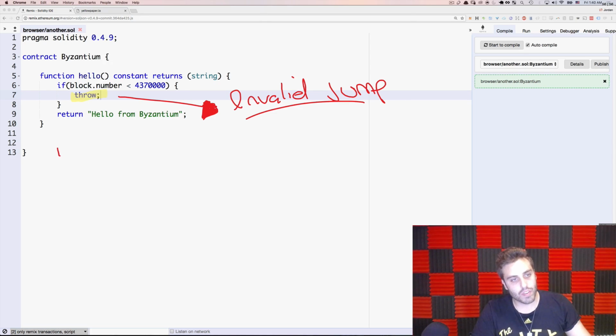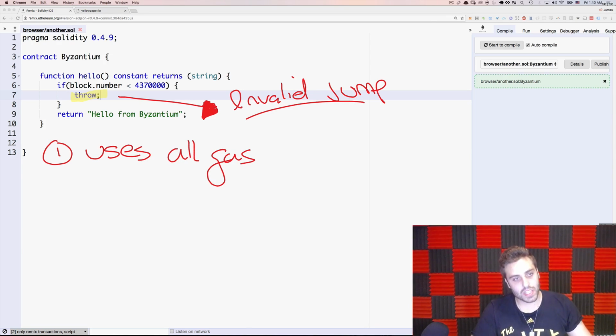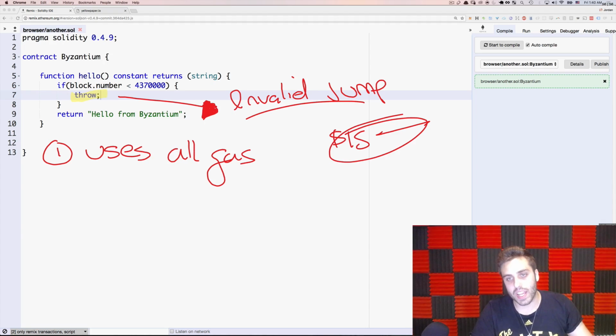First and foremost, it uses all the gas that has been sent to the contract execution. And you might think it's not that much money, but for some of these land rush ICO contracts that have happened over the past couple months, people will set really, really high gas prices, and they'll lose something like $15,000 that they spent trying to get into some sort of ICO, but they don't get in time, they encounter the throw, it makes the invalid jump, uses all their gas, and they lost $15,000 and got nothing for it.